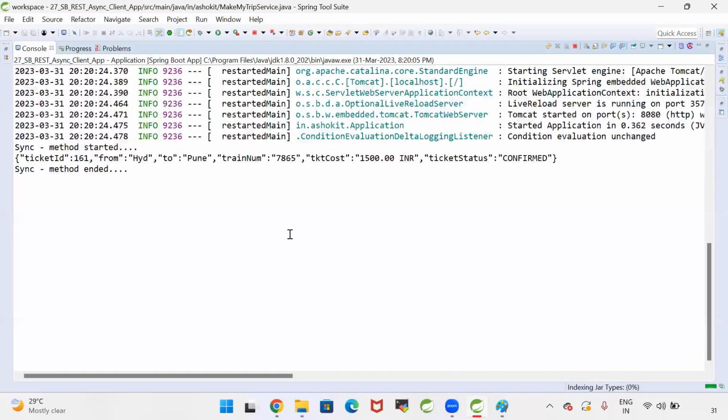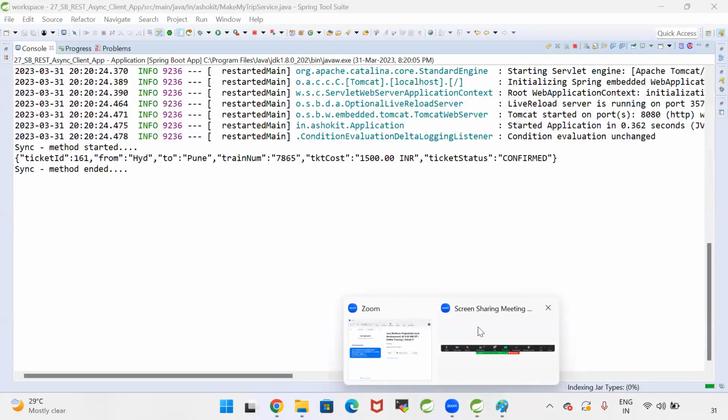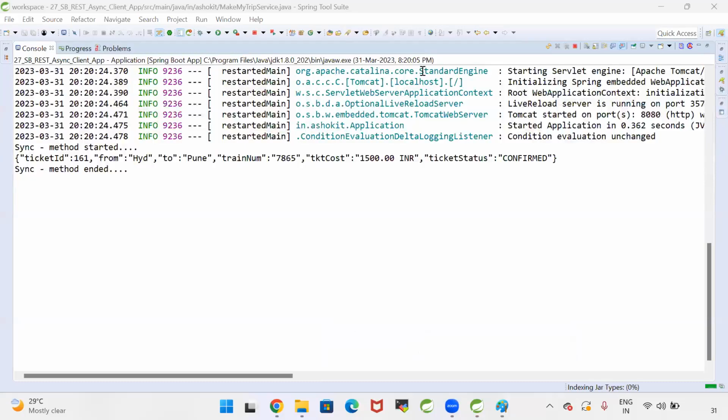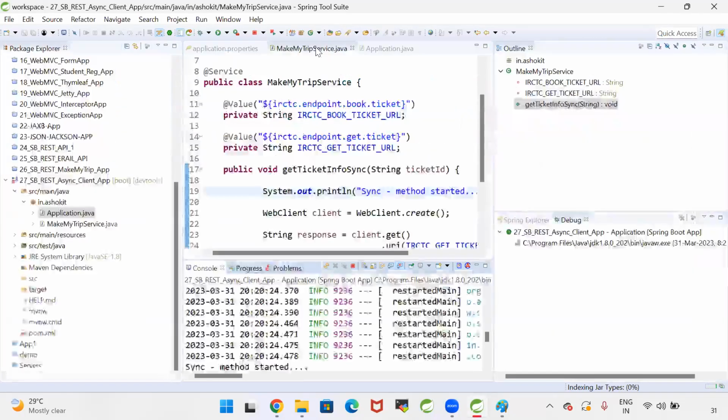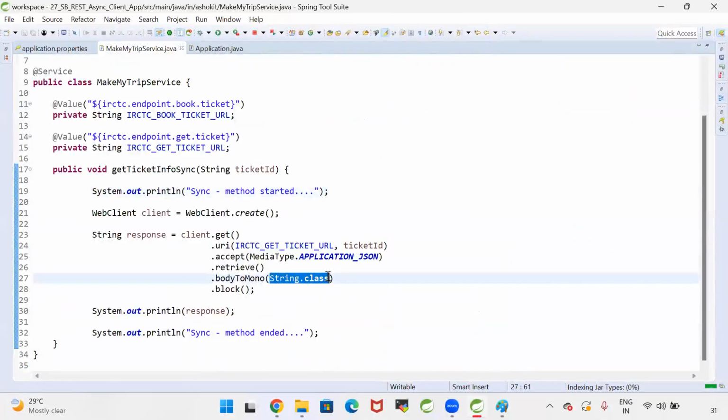That means whatever the response is coming from the REST API, the same response I want to store into a string variable. If I want to store it into an object, then I will specify ticket.class. Then this JSON data will be converted to a ticket object at the client side.